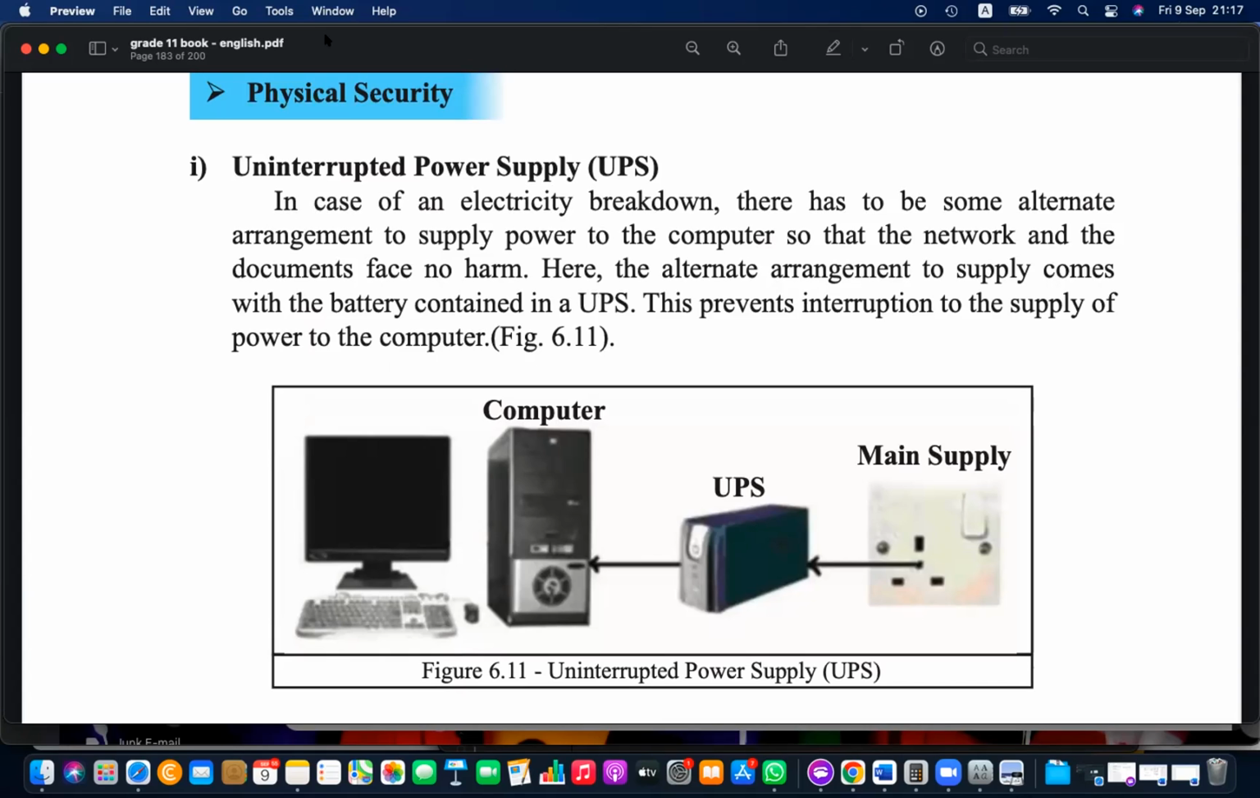Okay, so an uninterrupted power supply is not a power solution, right? Some students, some people will think of this as a power solution. No, it's not. It's not a power plant. It is a backup power. Basically, it provides you the facility to keep your machine turned on for some time after power off.